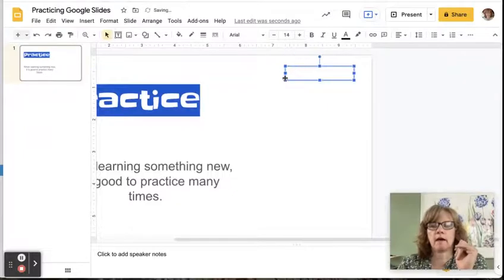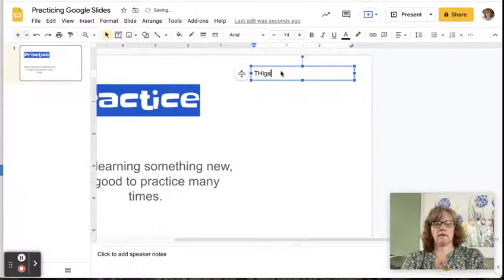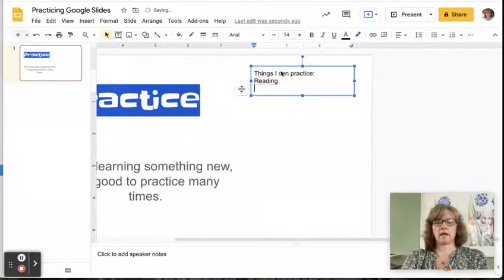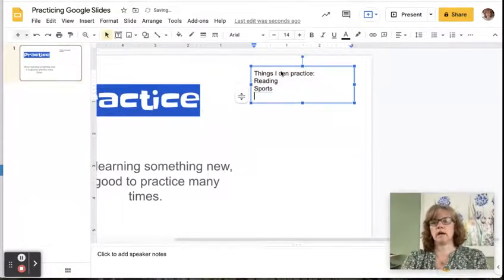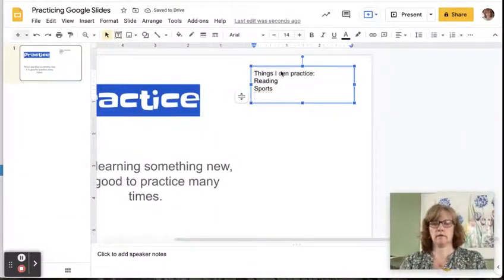Let me put that back. Make it a little bigger, and we're going to call this things I can practice. I can practice reading. I can practice sports. I can practice, what else can I practice? I'm going to leave it there.